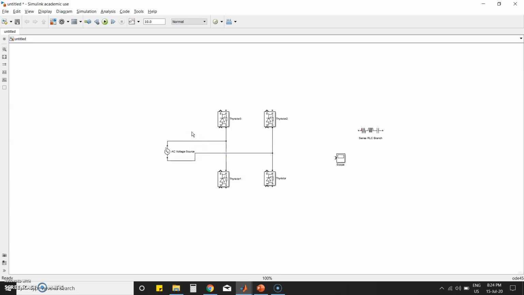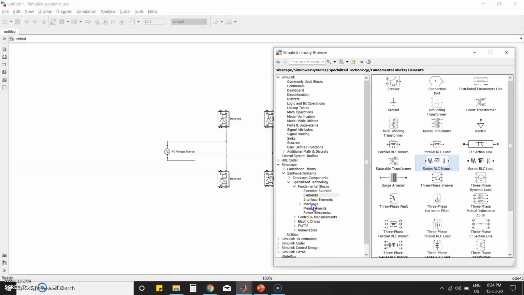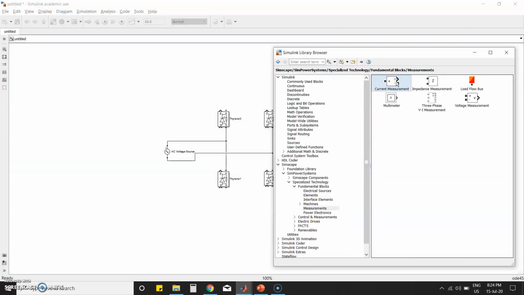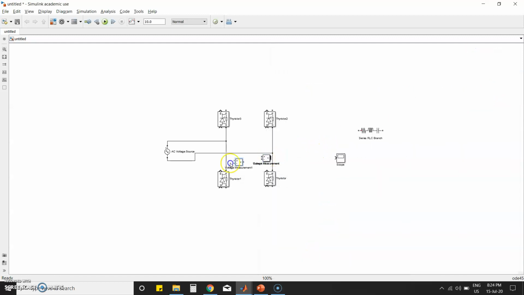Next you have to add measurement blocks. Here we have the current measurement to measure the output current, and the voltage measurement. We need 2 blocks, one for output voltage and one for input voltage. Input voltage I'll add here, output voltage I'll add here. This is the current block. Connect the current block just like an ammeter, plus to inwards and minus to outwards. Similarly the cathode is connected to the cathode here, and the anode is connected to the same anode.